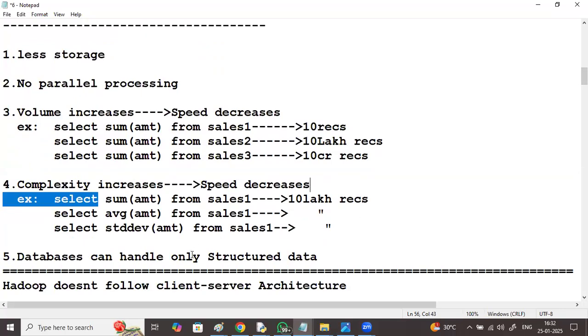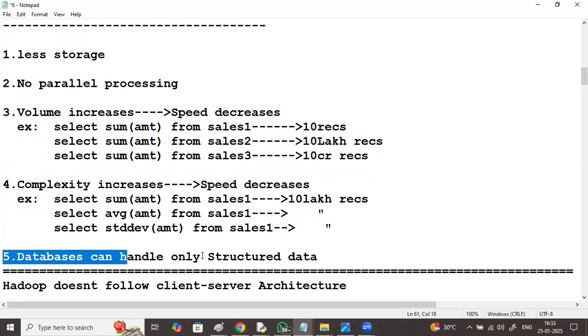Databases can handle only structured data. They cannot handle unstructured or semi-structured data. So this is the major drawback with the databases.